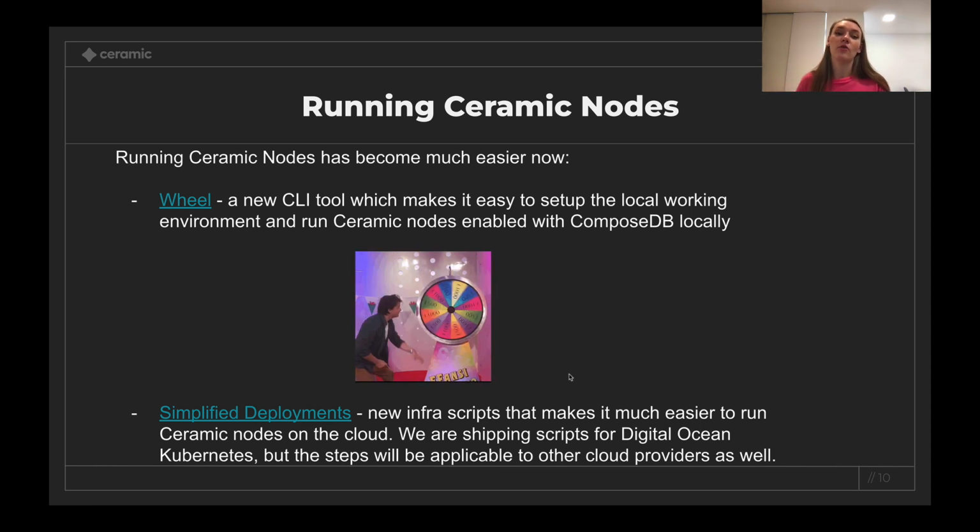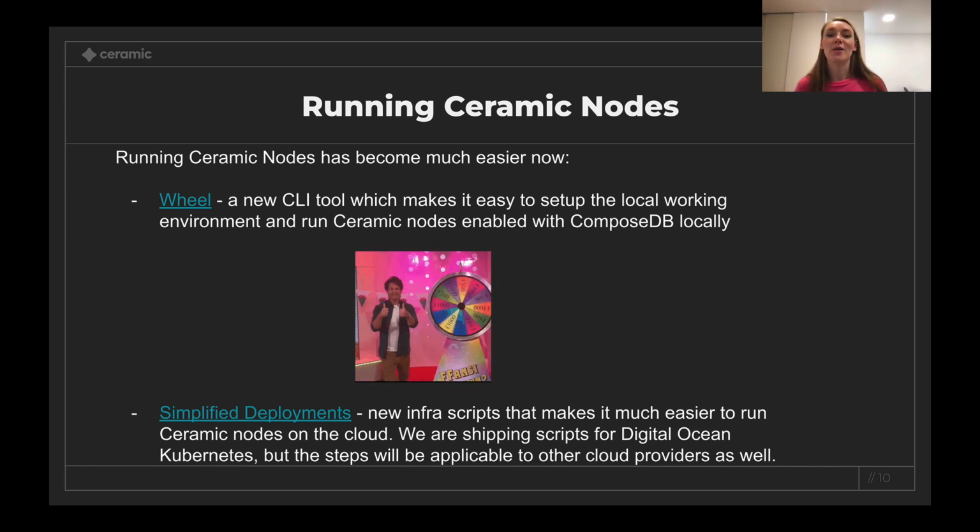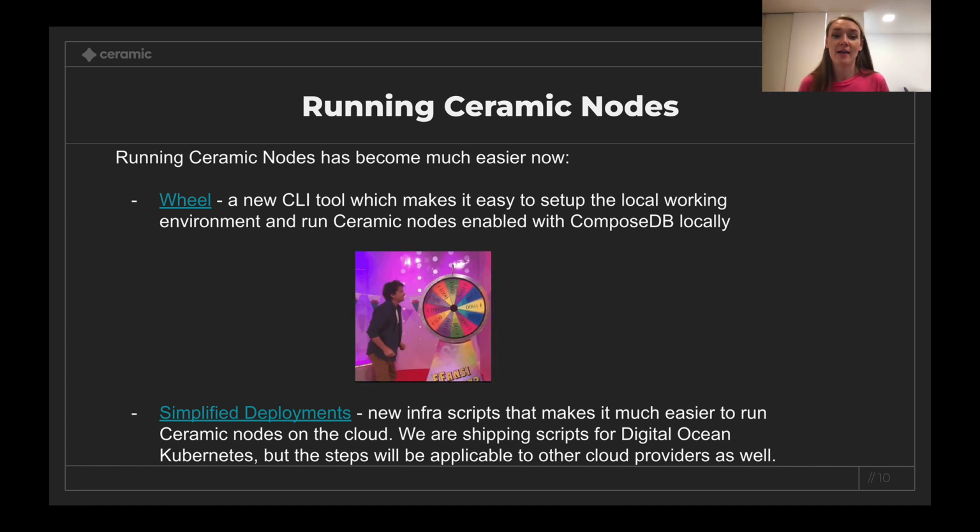I mentioned that if you run on Ceramic Network, you should run your own node. In the past, this has been one of the trickiest parts for developers to do because it required quite a lot of knowledge on how to do things like networking and so on. And it was quite a fiddly process. So we wanted to make this much easier, and we launched 2 new developer tools fairly recently.